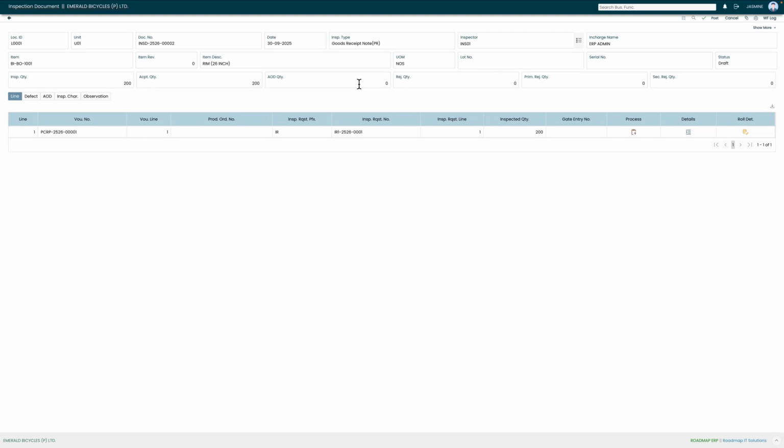And then we have your AOD quantity. AOD is nothing but your accept on deviation, which means accepting a product or material despite it not meeting standard specifications, based on a formal approval or deviation request. In order to reject, you will be giving your accept quantity. After giving an accept quantity of 10, it's getting a rejected quantity of 190. So it's been reduced.